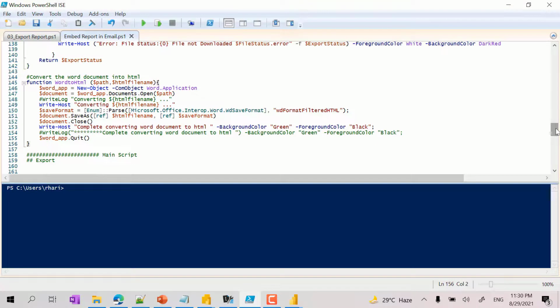If you want to export a report and embed it in your email body, there is a three-step process. First, you need to export that report into a Word document. We have Word as one of the export options. Second, you convert that Word document into an HTML file. Once you have converted that HTML, in the third step you take that HTML content and place it in the email body.